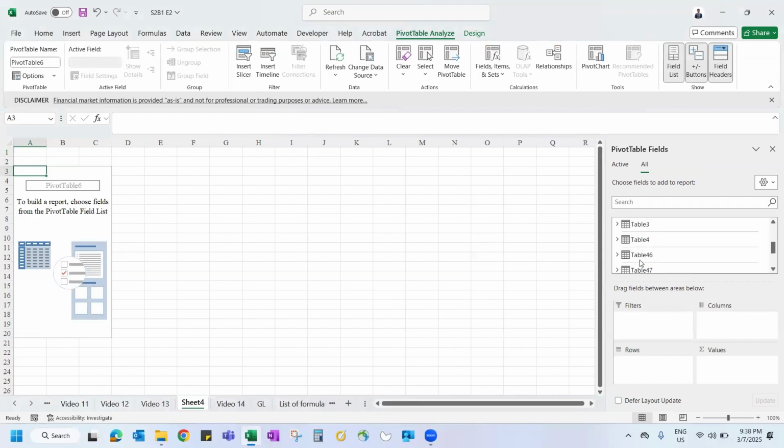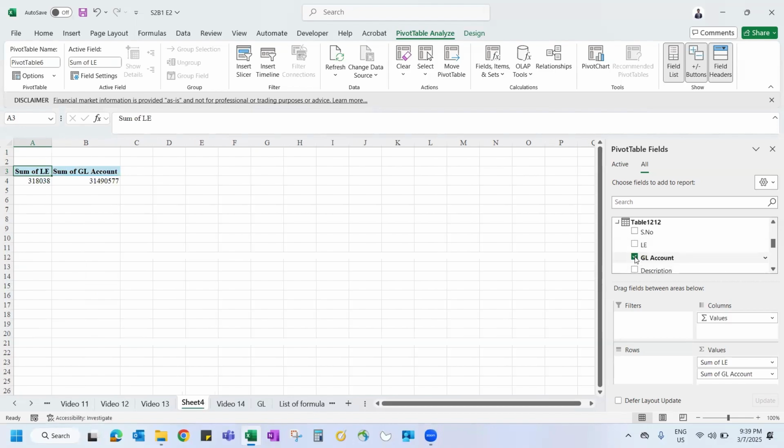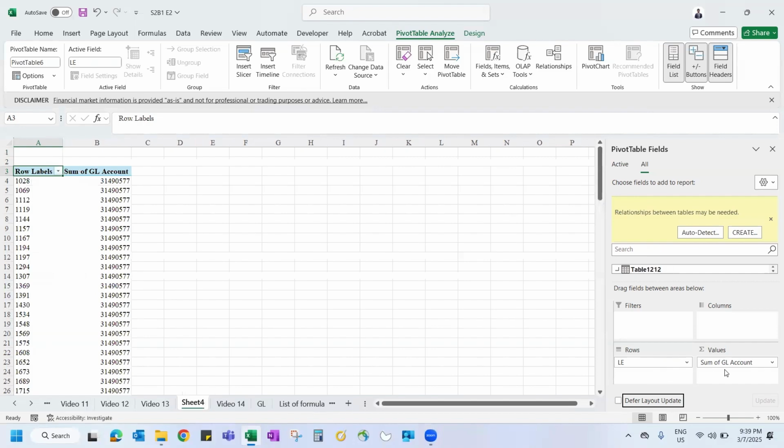And here you can see all the options available. How many tables are available in this particular Excel sheet will all be reflected over here. In my case, I have table number 12, which is this. So let's add LE from table number 12. And maybe next table, I have GL account. So I want it in rows.